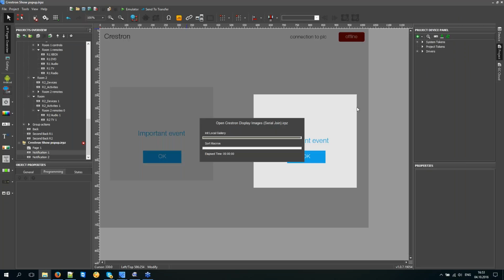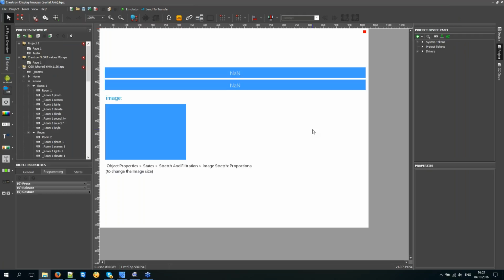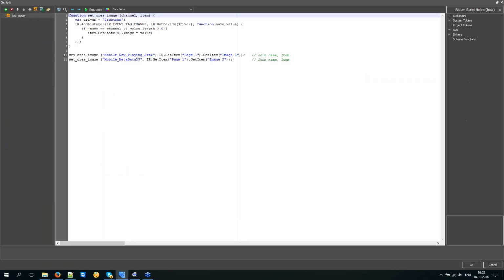And the last sample is if you are receiving images from Crestron in a serial join. It is possible to receive some images, some mobile data, like titles of music, titles of songs, like in images. You are able to display such images on the items.